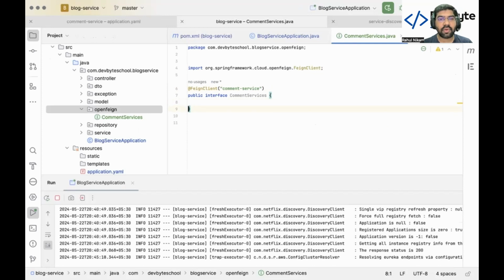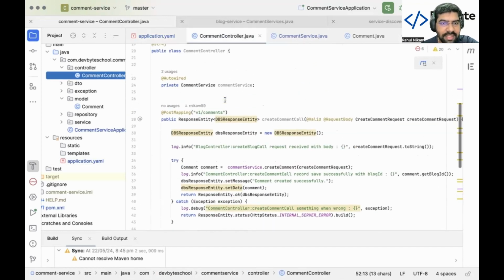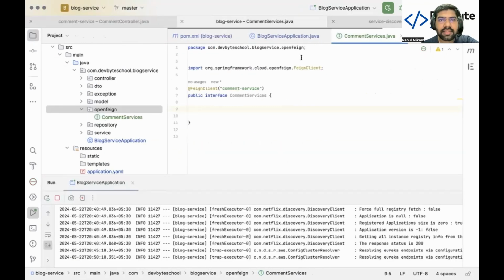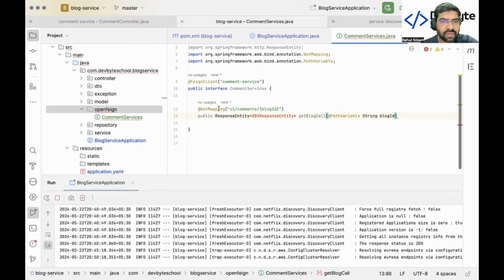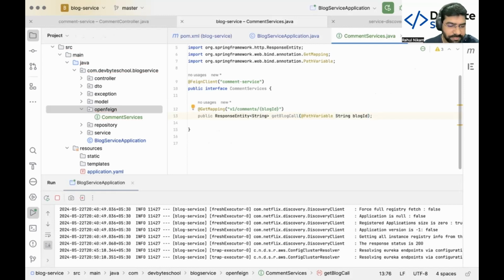After that, we need to call a get API. So let's copy that syntax. Go to the comment service, go to the controller. In the controller, directly copy this get service and paste it over here. So we have the get mapping, get ID, and the return type is String, get blog call, semicolon. Okay, we are done with our comment service.